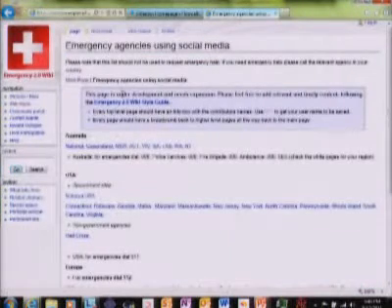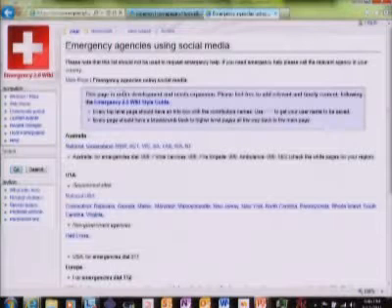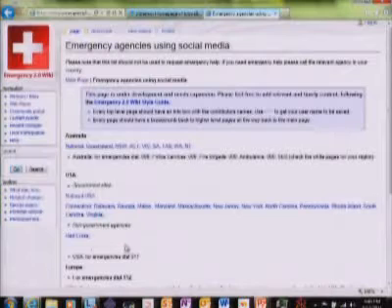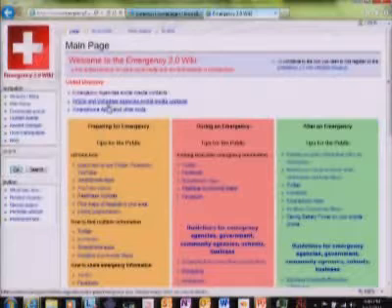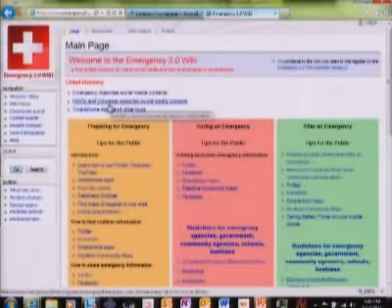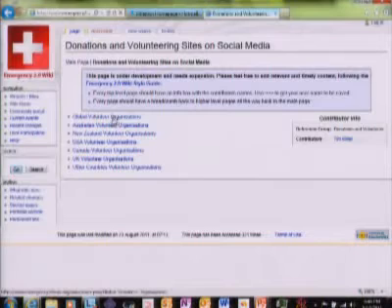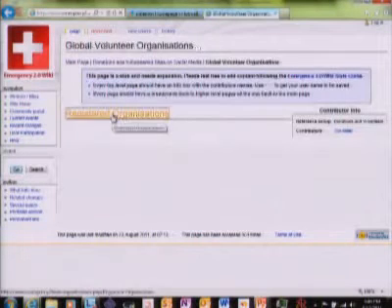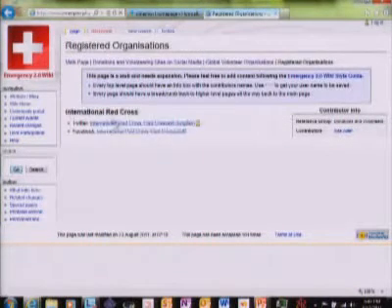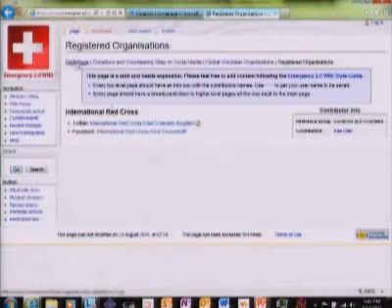The wonderful thing about this global directory is that wherever you are in the world, you'll be able to access the Twitter and Facebook accounts of emergency agencies that are using social media, and this list is growing all the time. The other thing is that NGOs and volunteer agencies such as the Red Cross, you'll be able to also access their Twitter accounts.